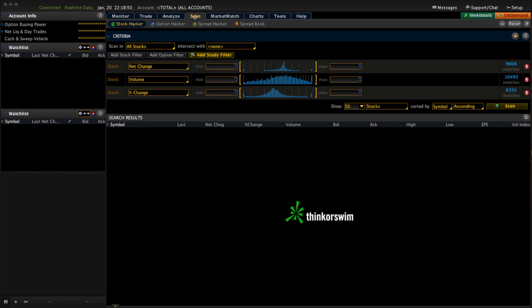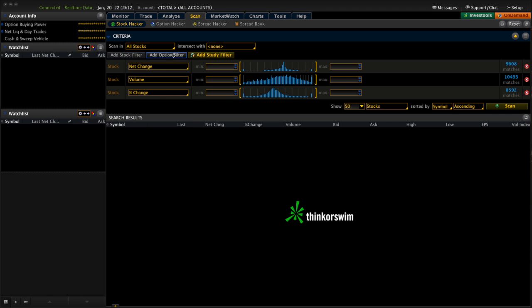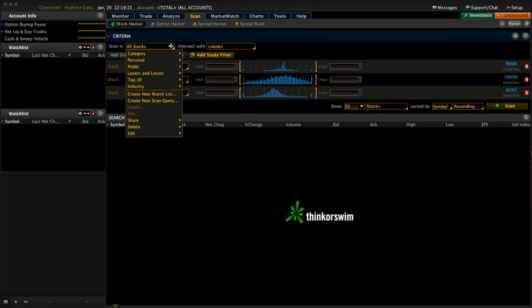Even though we're on the scan tab, you actually never even have to come here, because what we're going to do is set one up. We want to create a new scan query, but we don't have one already running in here, so we can just use this right now. But the first thing we want to do is pick what symbols we want.